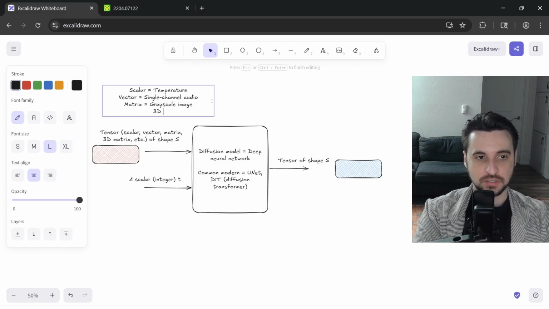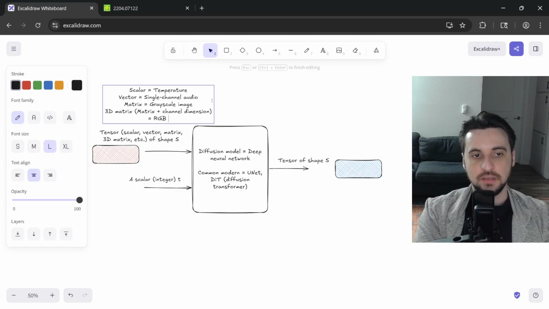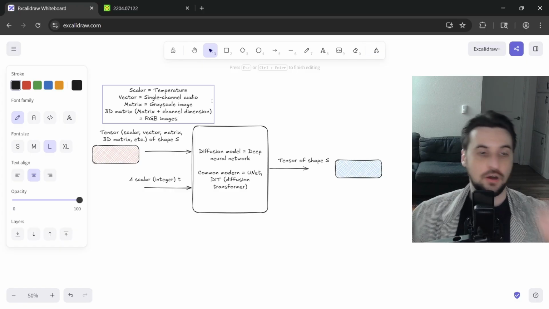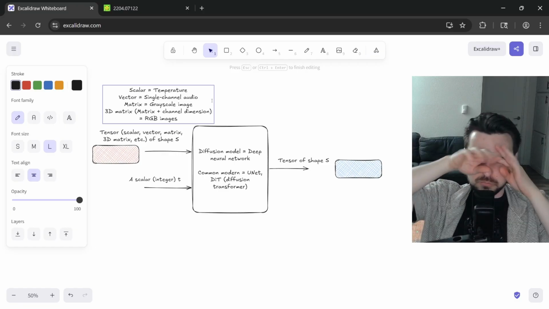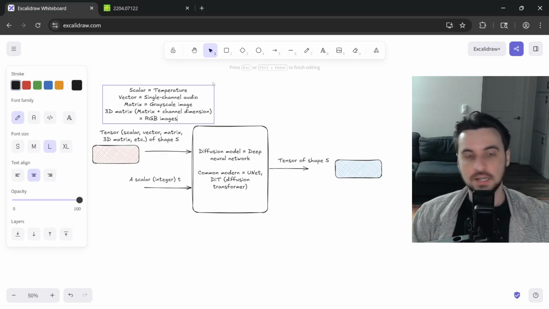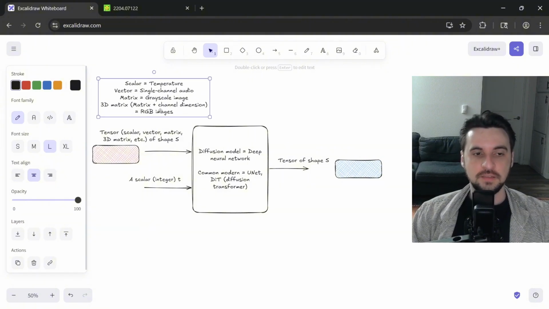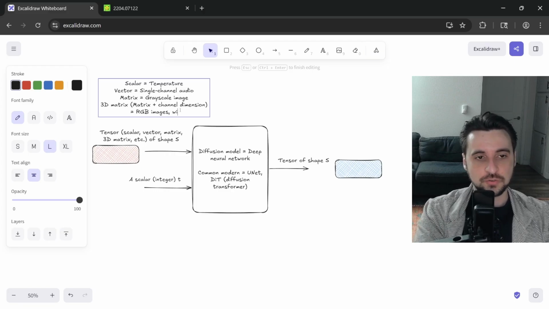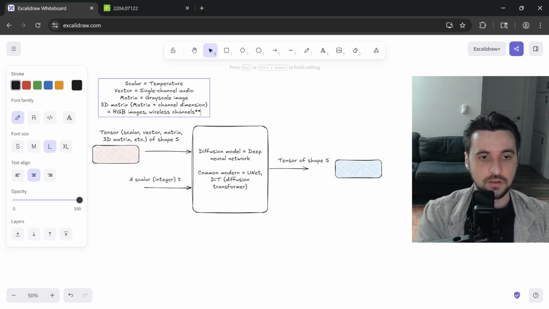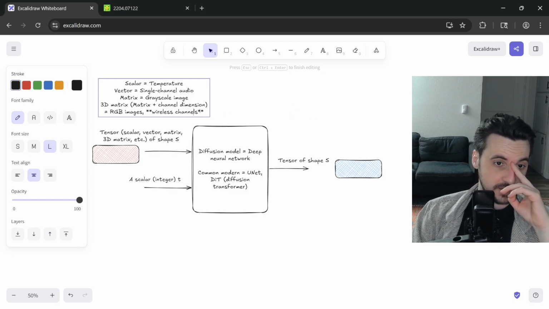3D matrix, which is usually a matrix plus a channel dimension. So these are RGB images, because this is a pretty common misconception. When you represent what we call a regular image in numbers, it's not a 2D matrix, it's a 3D matrix, because it has a dimension of 3 and then the height and width. This is also wireless channels. Why is it not a matrix? Because these are complex valued, so they have a real part and an imaginary part.